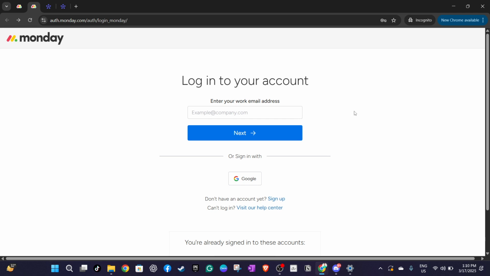You can click on the option to sign in with Google or simply type in the email address associated with your Monday.com account. If you choose to sign in with Google, you'll be prompted to select the email address that you want to use. This integration is particularly handy if you're already logged into your Google account, as it allows you to proceed without entering additional passwords. Once you're logged in, you'll arrive at your workspace.